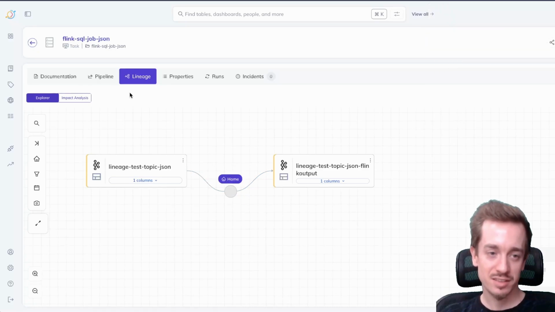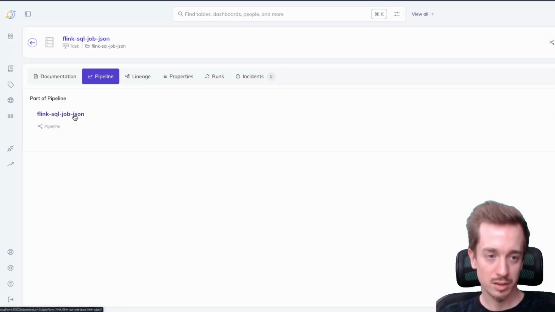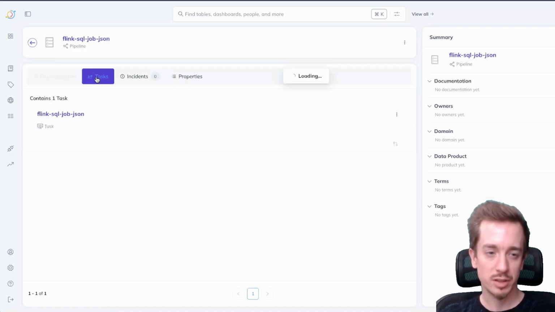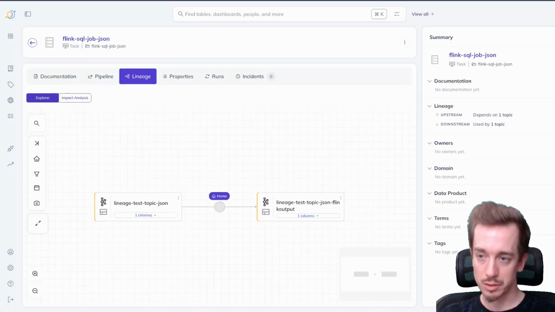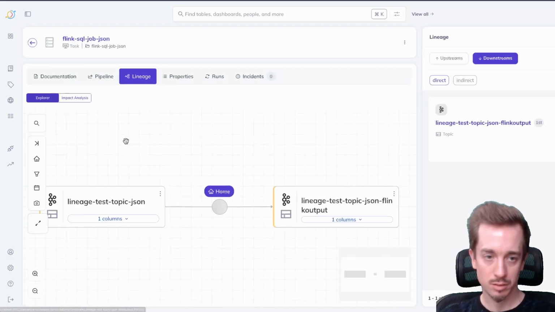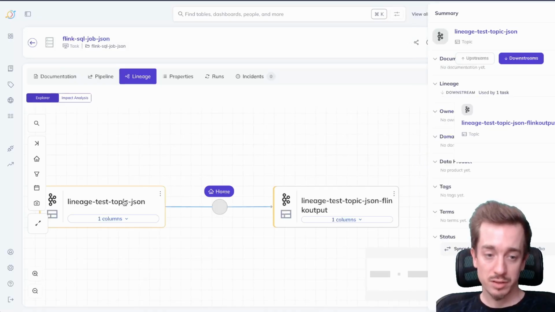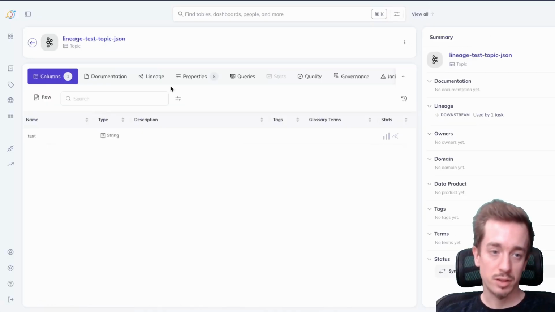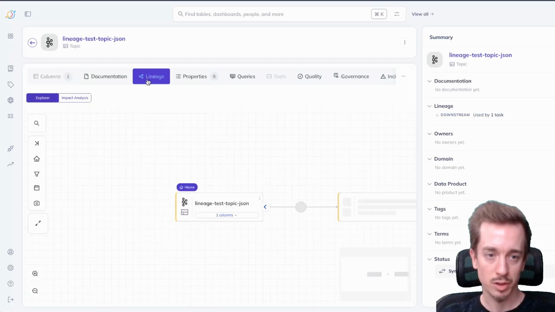So this task exists in the context of a pipeline. There are two objects created in DataHub: a pipeline and a task. And the task has lineage. You can navigate it, and apart from this, if you open a topic, you can see the topic schema as well. I'm not using schema registry for the sake of simplicity, but I can still see the structure of the messages in both the input topic and the output topic.